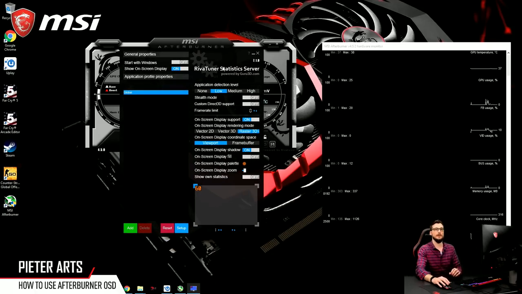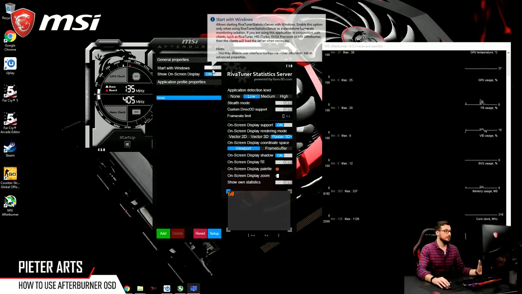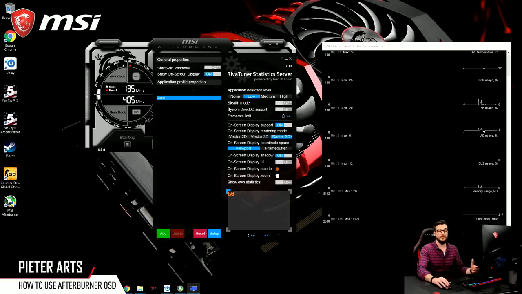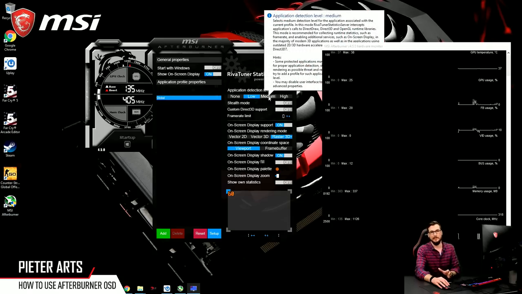And here are all the options that you need to customize the look and feel of the OSD, the on-screen display part. There's a lot of options here. I'll just quickly take you through the most relevant ones. Start with Windows is one of them. For me, usually I only use it in games. Show on-screen display: yes, that should be on because you want to do that. Application detection level: it can also display, for example, when you're playing a movie. So just leave it on low for now. If it doesn't show up in any game that you're playing, it probably doesn't detect it. So you might want to up the detection level, and that might solve it.